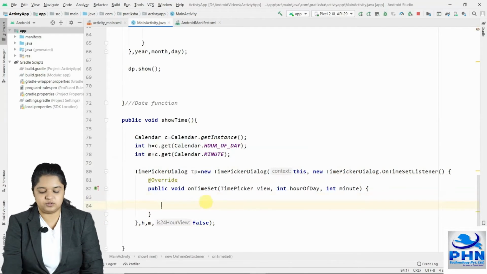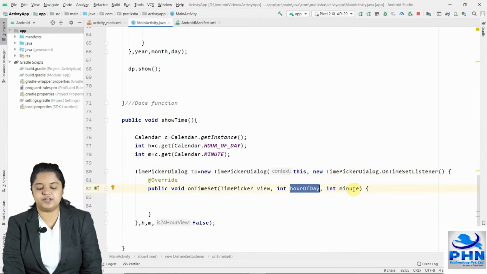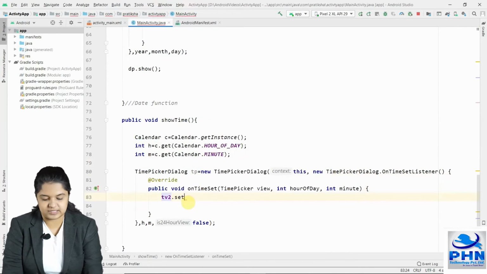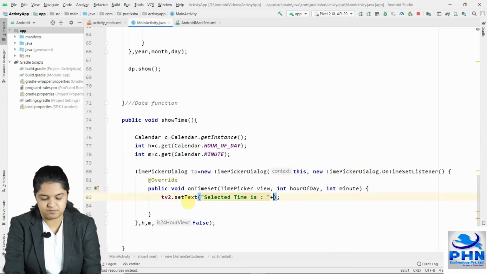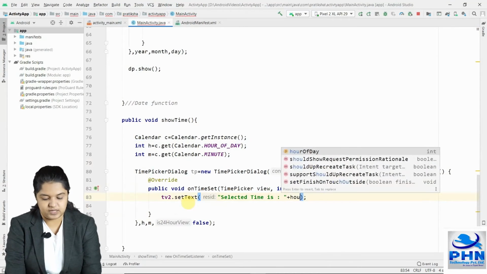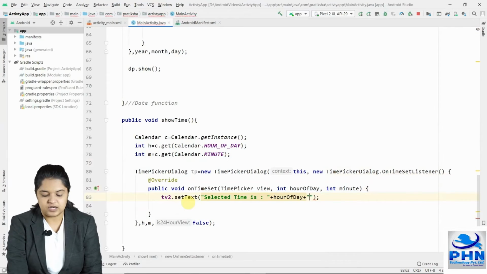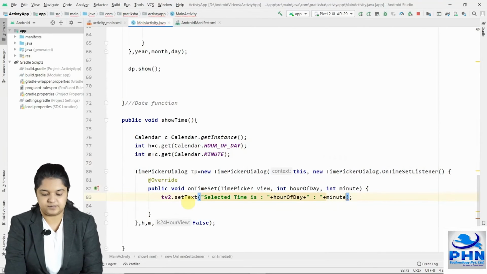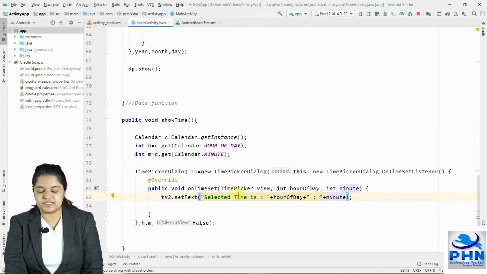Now here we have to set our time. So the selected time is stored in hour of day and the minute in minute. So tv2 dot set text, selected time is, what is the selected time, plus first will be hour of the day plus, now here we don't use slash to display time, we usually use colon. So I'll give colon plus minute. So whatever is the selected time will be displayed in this tv2.